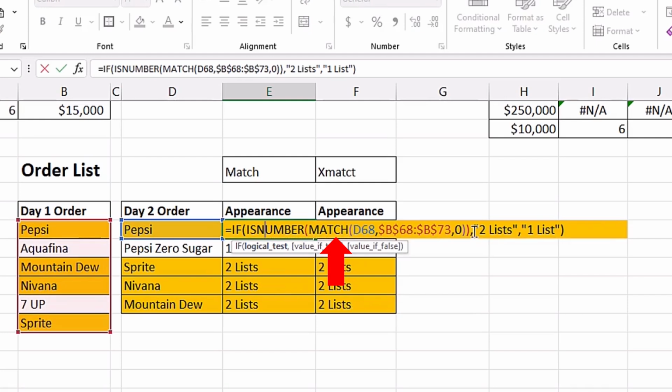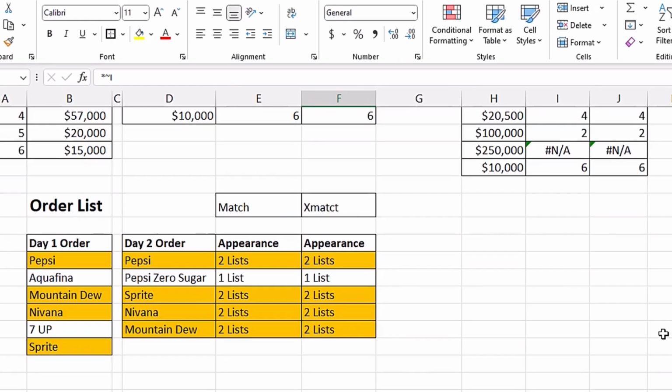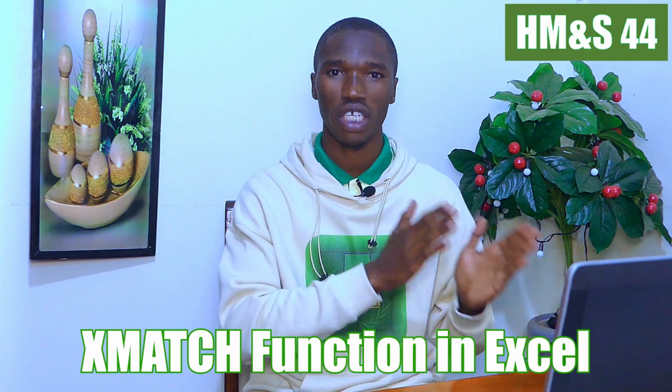As you can see, the MATCH function is here to compare these two lists. Also, you can use the XMATCH function, as you can see here, to compare the two lists using the same trick as we have seen in the last video. So that's actually the power of the MATCH function and the XMATCH function. Yeah, that is it about the XMATCH function in Excel.